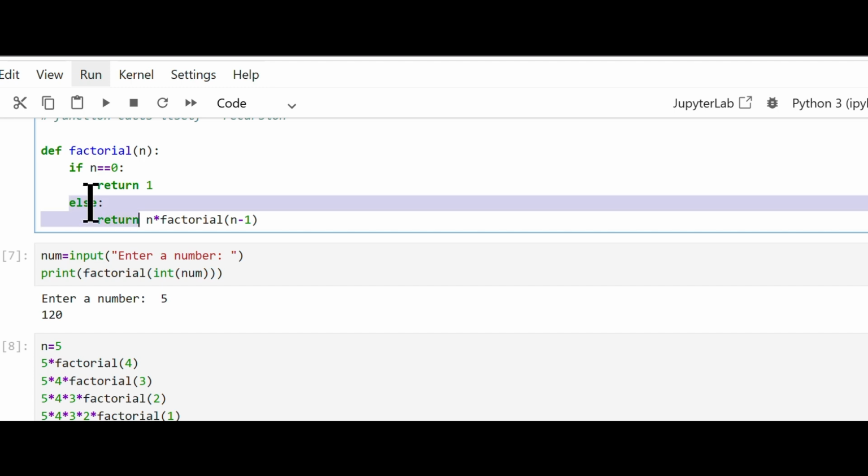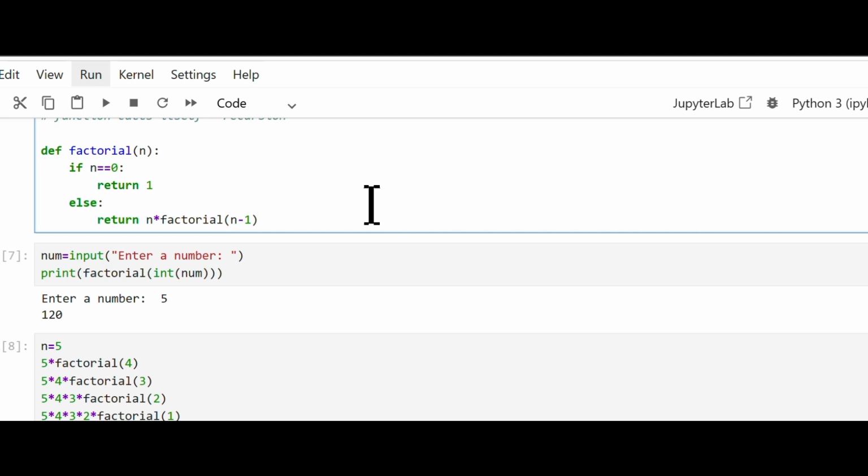The other part is the recursive case. This is where the function is called by itself again and again, with one catch: every time the same function is called, it is called for a smaller input. That's the point you should understand. First time it is called with input n. Next time it is called with input n minus 1 in this particular example, then n minus 2, n minus 3 and so on, until it becomes 0.